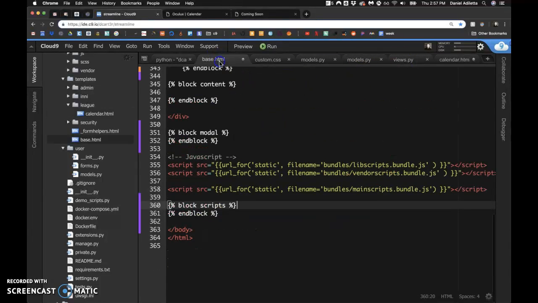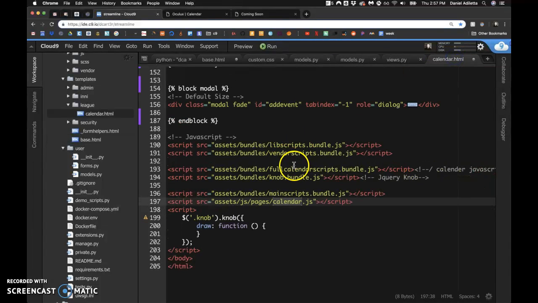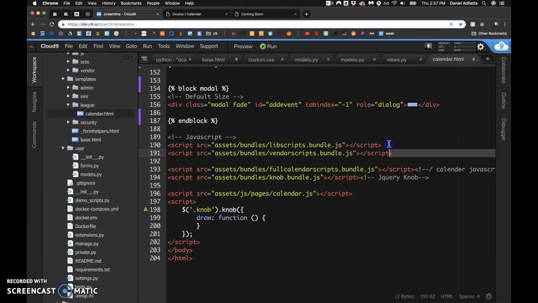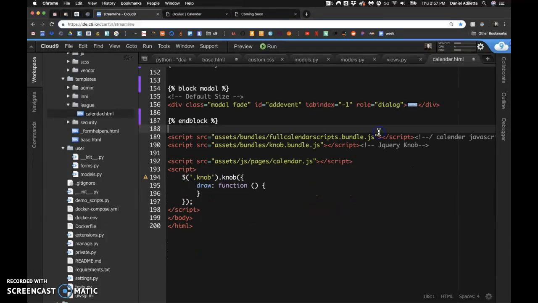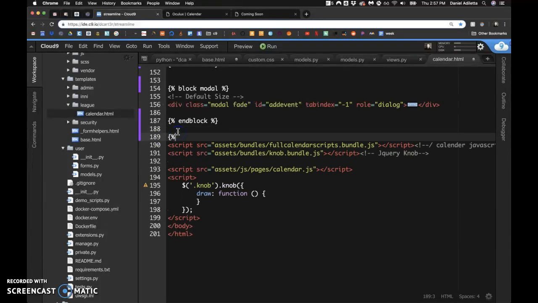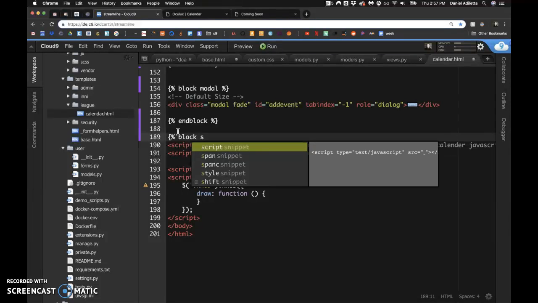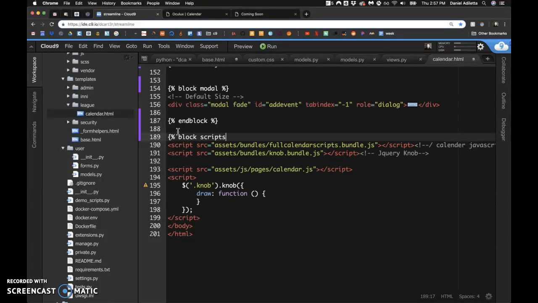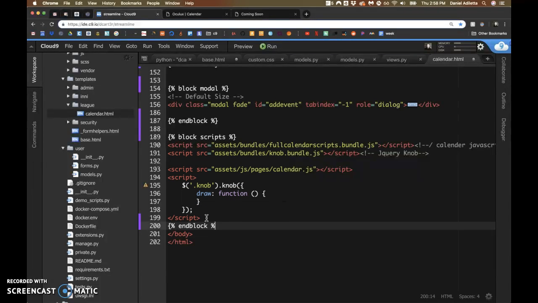We have, these are the same, and main scripts bundle, all of those are the same. Main scripts bundle is already there, and these two are already there. This stuff is all unique, so in order for it to appear in the right spot, we put it in the appropriate block scripts, and there we go.